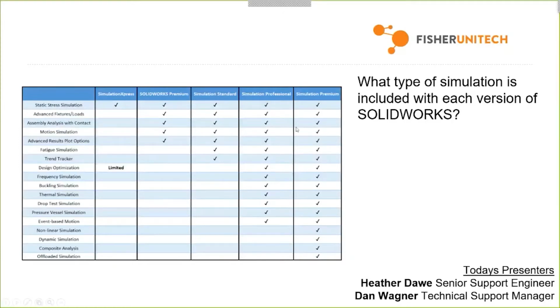But there are 5 types of simulation that we can have with SOLIDWORKS. We can have Simulation Express, which is included just with your SOLIDWORKS package. We have the simulation that's included with SOLIDWORKS Premium. This is kind of like Simulation Standard Light. You see you have stress, fixtures, assembly, motion, and plot options.